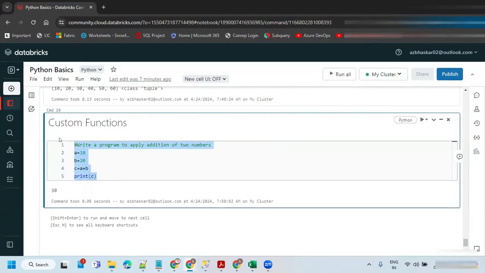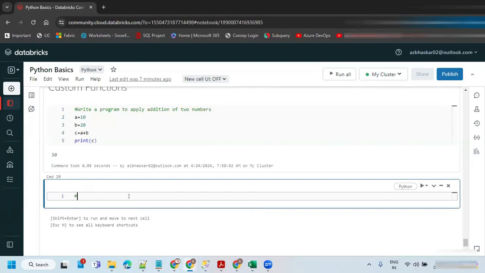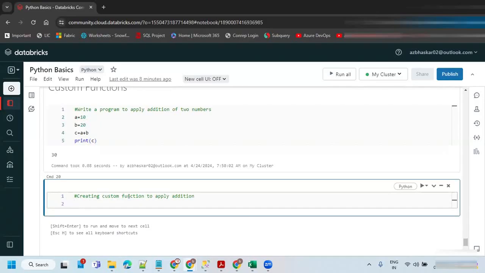Okay, so I wanted to create a function for this one. So, creating a custom function to apply addition. A function always starts with def. When you define a function, we use the def keyword. Then the name of the function, I want to say function 1. And function 1 is going to ask you to pass the A comma B values, colon.